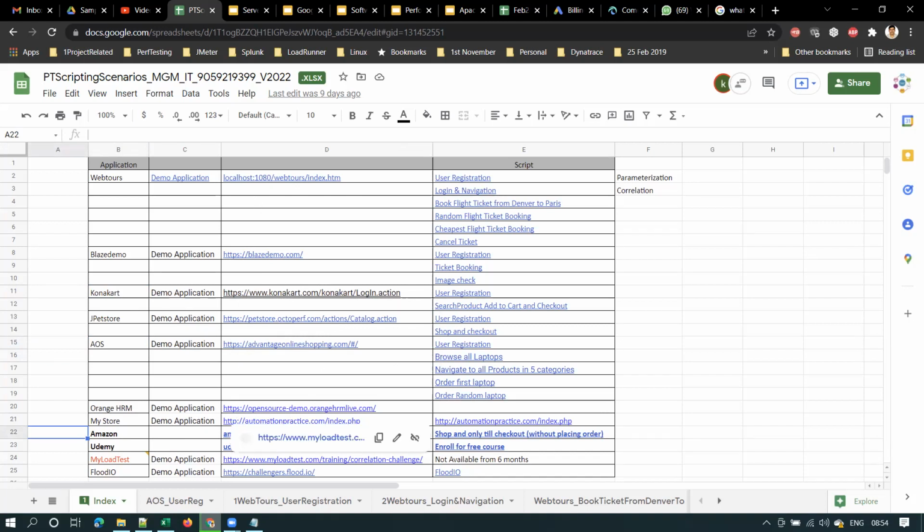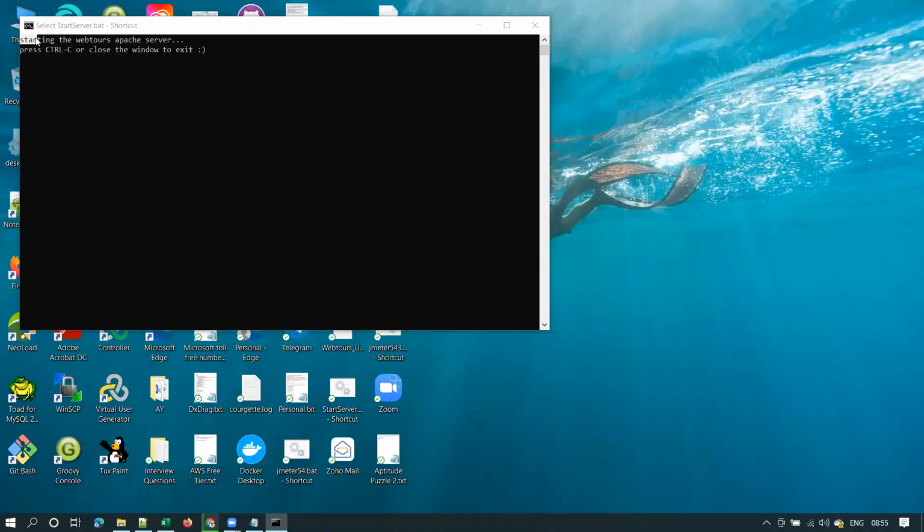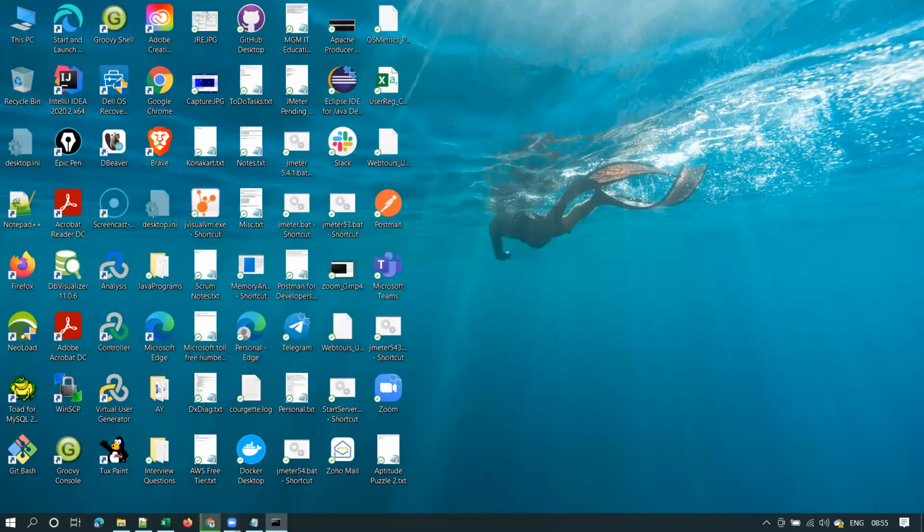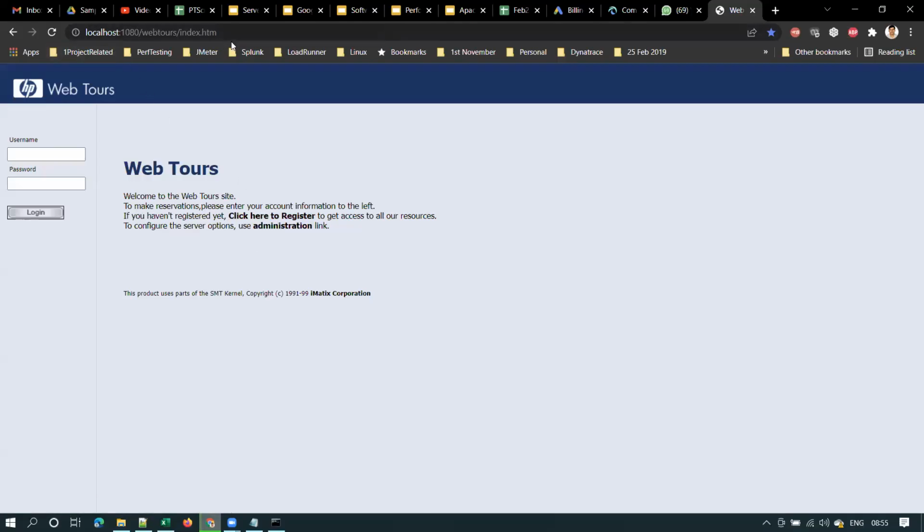So let me start this, one second. Yeah. You should start this WebTools server and you should see the message starting the WebTools Apache server, right? And this should be running. You should minimize it. Don't close it. Once you start the server and it is running, type this URL, localhost 1080 webtools index.htm, in any of your favorite browsers.